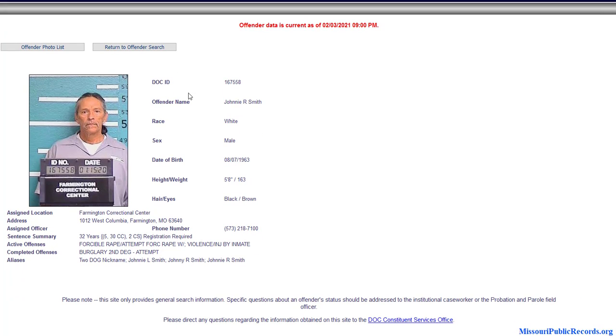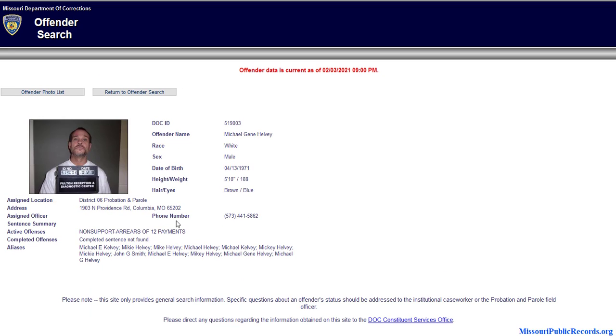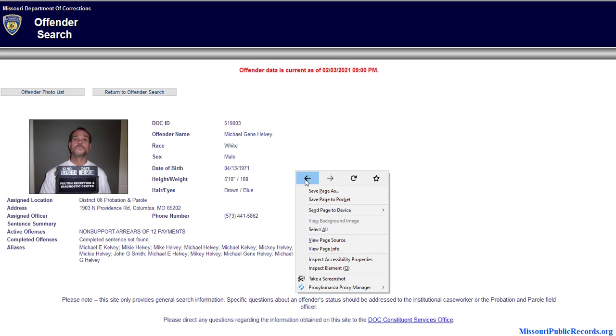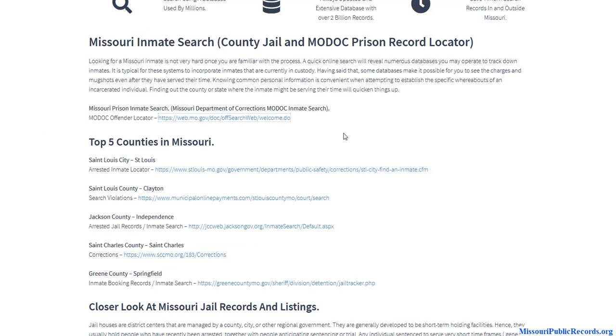You have personal information, and then, of course, sentence information, and then the offense, active offenses. And then I can even try another one here. Very similar. Looking records. So again, free and statewide.